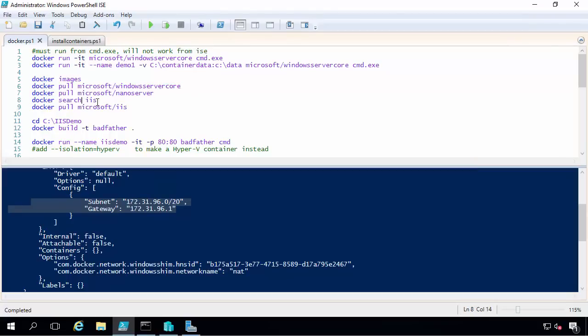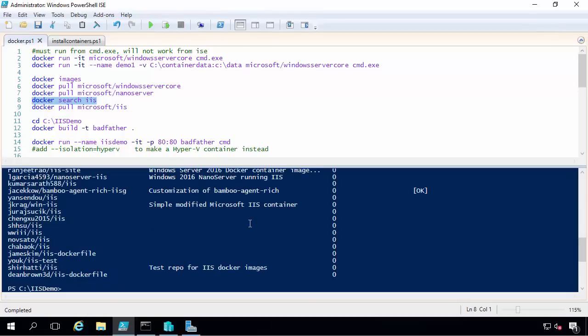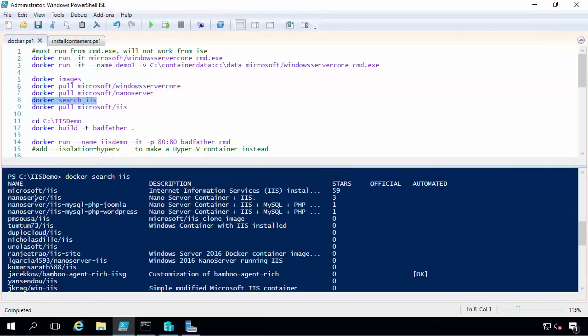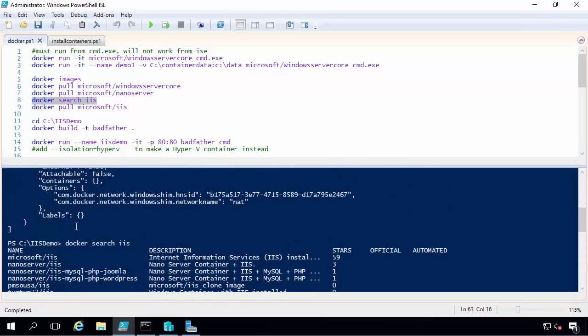I could search, well, what images are available for IIS? So I can do docker search iis. If I run that, it will go out to the internet-based repository. I can create my own on-premises one if I want, but for right now I'm just using the regular Docker. And I can see, yep, there's a Microsoft IIS out there.